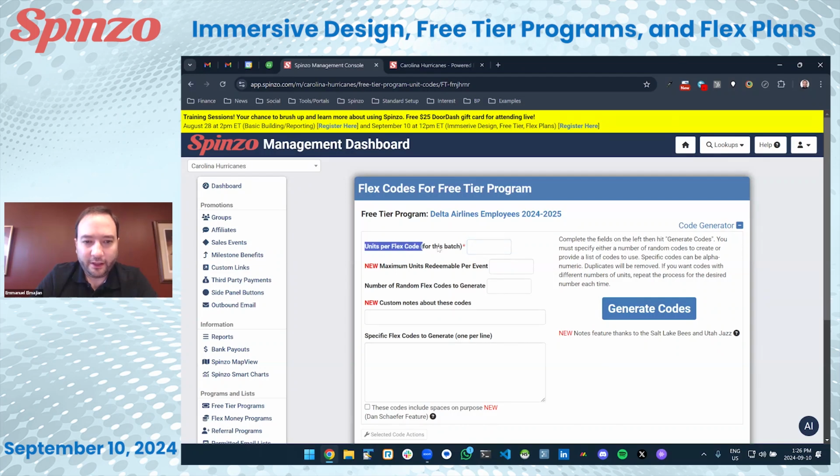Let's say each code is worth 2 units. So each code can unlock 2 tickets. That's what you put here. And then here, I'll use this field for how many codes to generate. Let me generate 10 codes. You could generate 100 codes, 1,000, 10,000, whatever you want. But I'm going to just generate 10 codes for now.